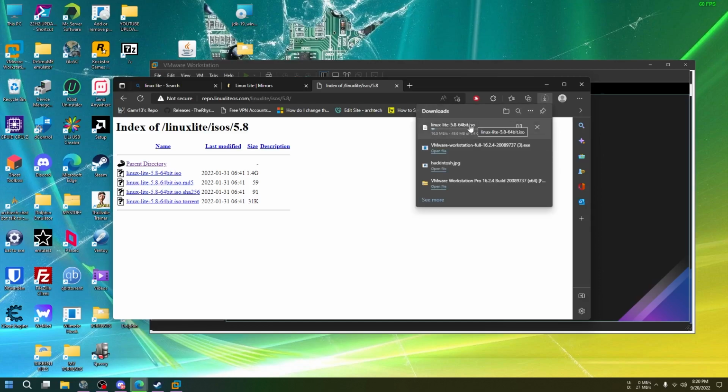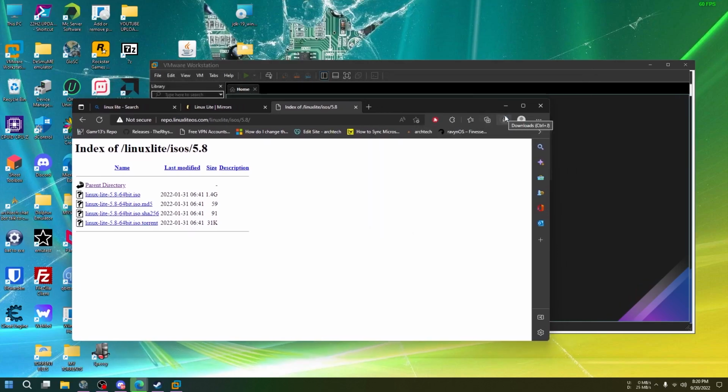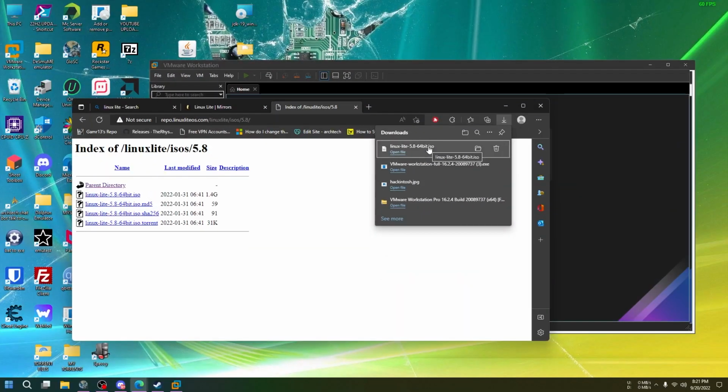Now you download it. However you download it, you can torrent it, or you can download the ISO straight from the website. And once it's done, I will help you on the next step. So it is done now, and that's good.